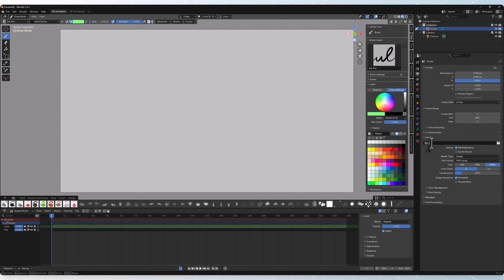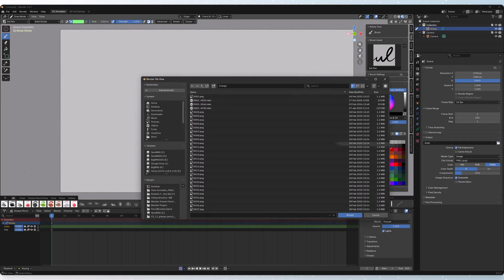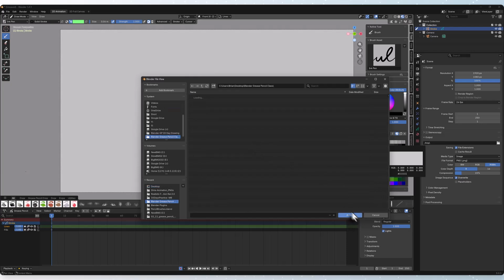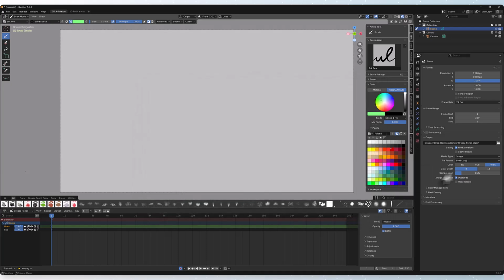Then set your output. I like to output to my desktop, and then have a special folder to put my information into. There, I'm working on a grease pencil materials.